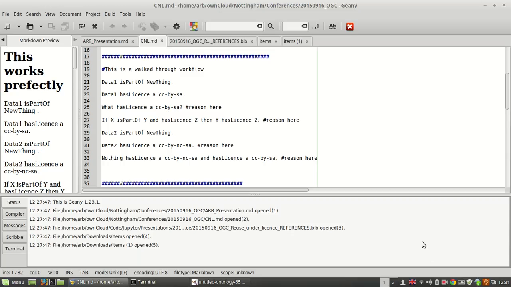Okay, this is a simple introduction to license calculus. Here we have some natural language expressions of concepts and relationships. We've got these data sets that we want to use in this new product that we're creating.